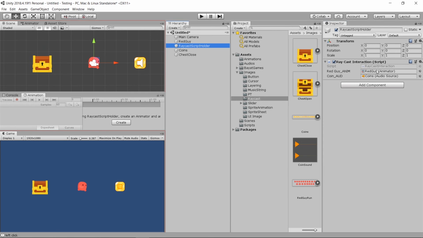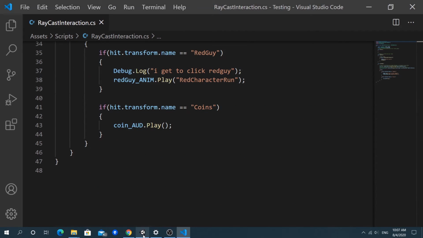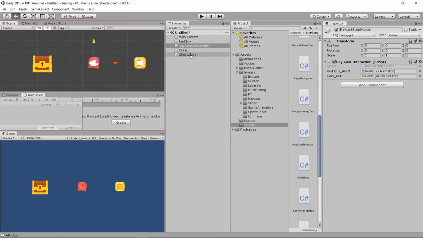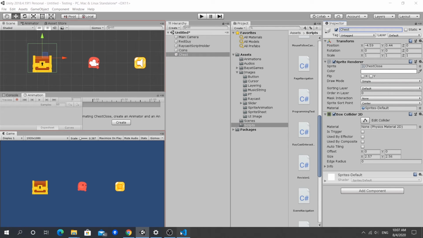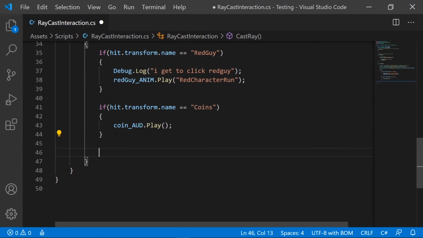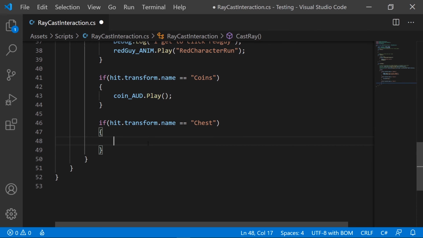So right now we can go to our script. Remember to check the name. Now it's called chest close. If you just want to change the name, then just call it chest. Then I will go back to my script, adding another item. If hit.transform.name equals to who, chest. Then do what in here? We are going to change the sprite.